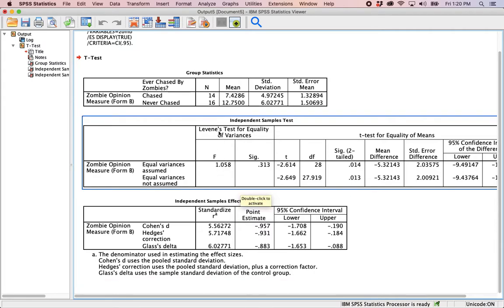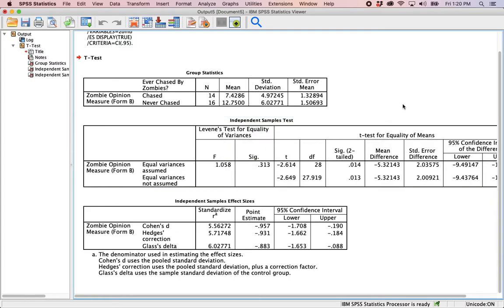Okay, the next part of the output, and this looks just ever so slightly different than what is in the textbook, this table, because it's all smashed together. One of the assumptions for the independent samples t-test is that our samples come from populations that have an equivalent amount of variability. That is, the variance in each of the populations from which these samples are drawn is equivalent. So it is an assumption of the t-test.